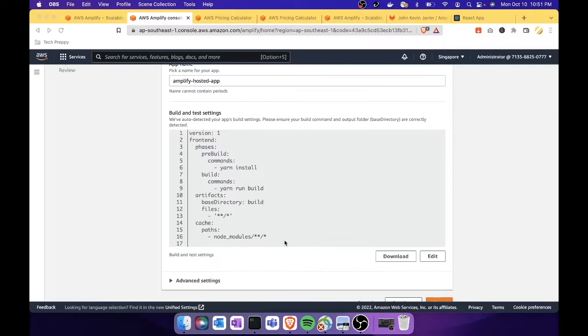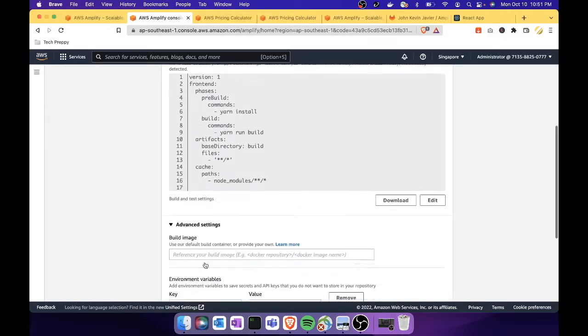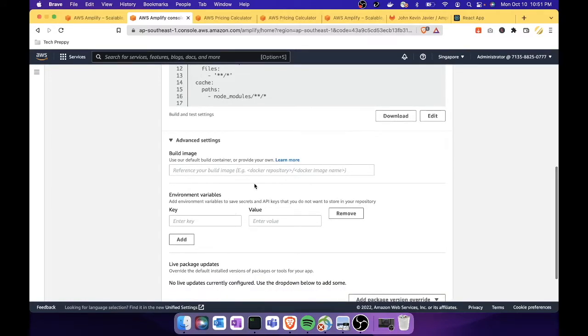After you're done with this, there is an advanced setting wherein you can type your preferred build image. If you have a different Docker image that you want to use, that's fine. But in my case, I'm going to leave it as it is, because I don't need any special Docker image for my application to run.